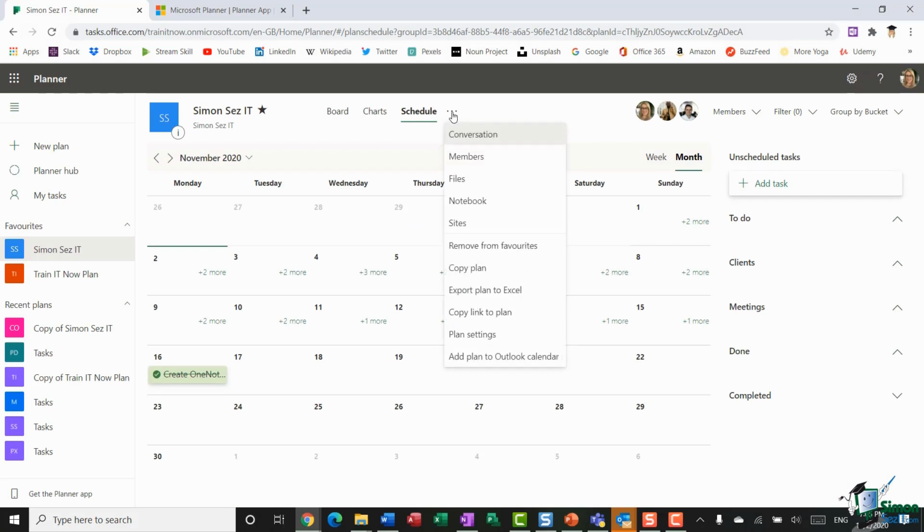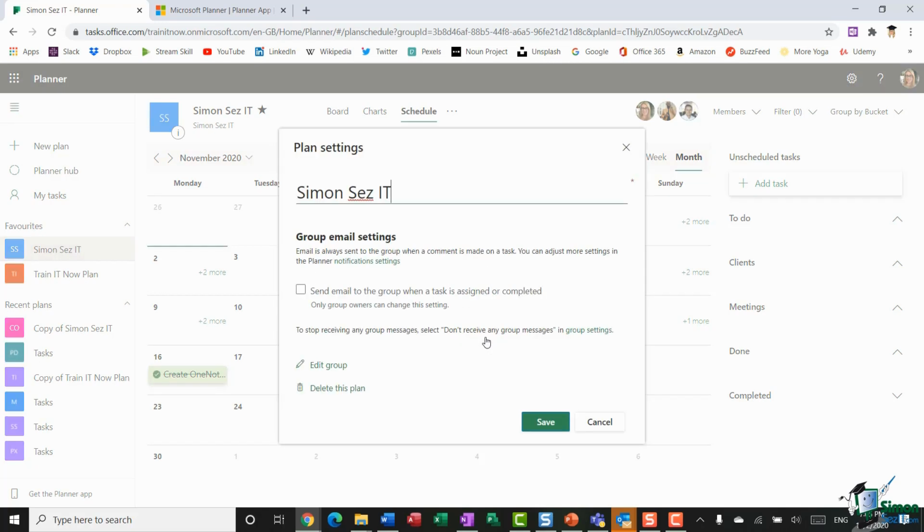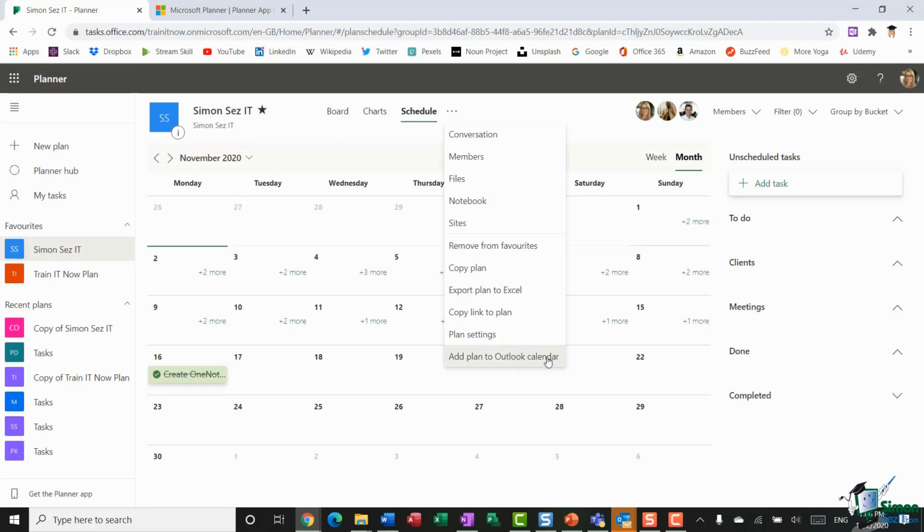Let's jump back into our options. I can copy a link to the plan, which we talked about earlier. I can jump into plan settings and just review the settings that I have set up for group email. And then finally, I can add my plan to my Outlook calendar. So those are all the options I have in the lower half of this menu. Now the items in the top half of this menu essentially link out to other parts of Microsoft 365.